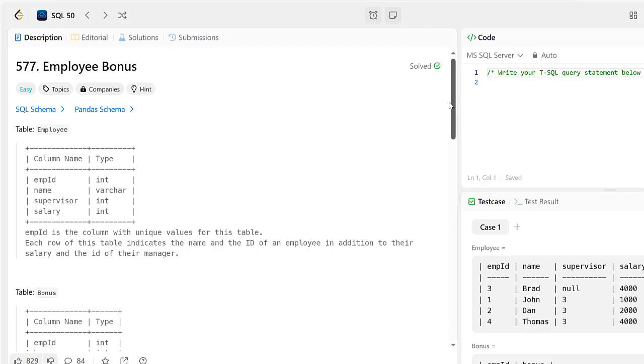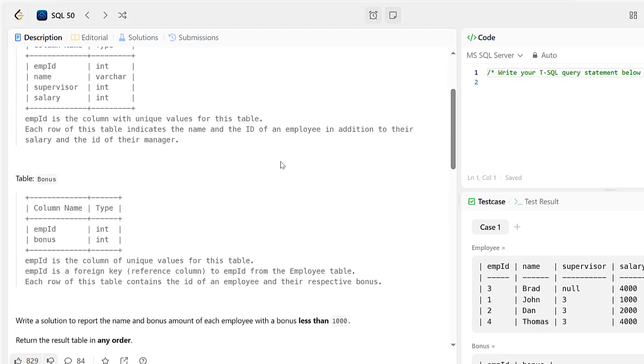So this is our next question from Leetcode SQL 50, question number 577, employee bonus. So here's the question. We have two tables here, the employee table and bonus table. In the employee table, we have the employee ID, name, supervisor, and salary. And then in the bonus table, we have the employee ID and bonus.